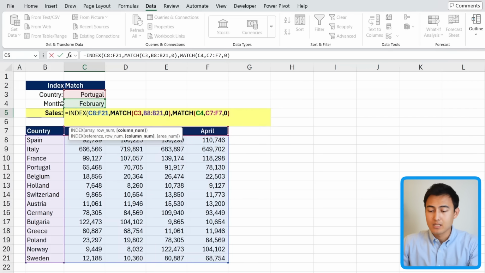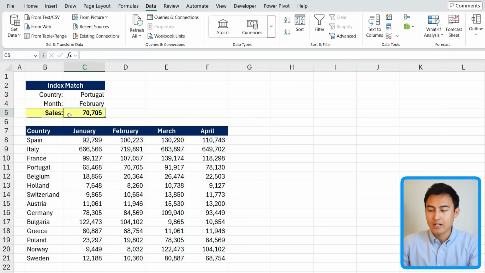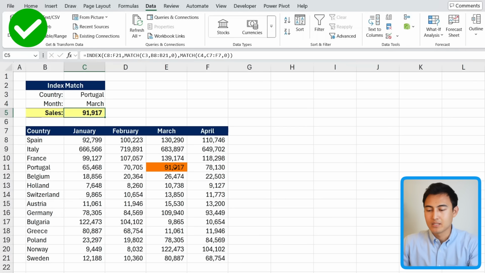Close up parenthesis, and then we need to close it again for this index part, and hit enter there. Now we have the right data, let's see, for Portugal in the month of February. That number looks correct, and it's fully dynamic, so I can change it to March, and you'll notice how that data updates too.